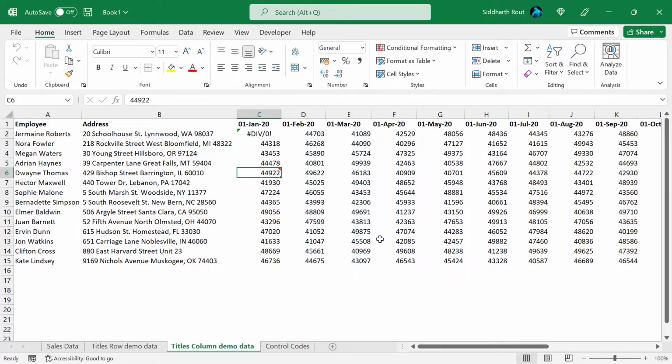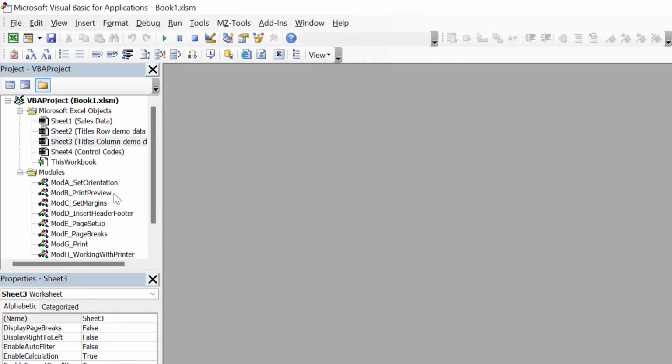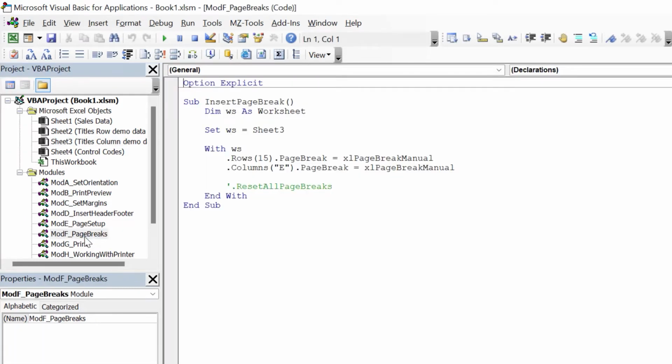We will insert the page breaks on this worksheet, which is the titles column demo data. So let's go to the 6th module. Here I've declared my worksheet variable and I have set it to sheet 3, which is the titles column demo data. Here I'm inserting a horizontal page break at row 15. And here I'm inserting a vertical page break at column E. Let's go ahead and run this.